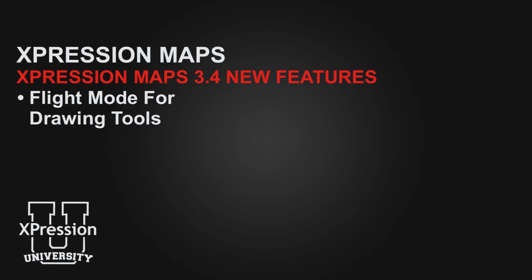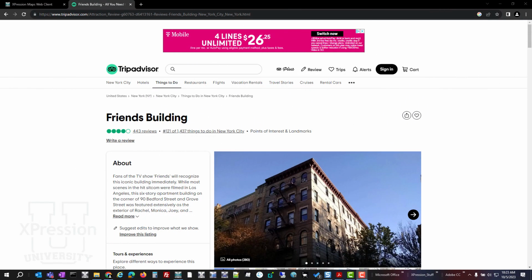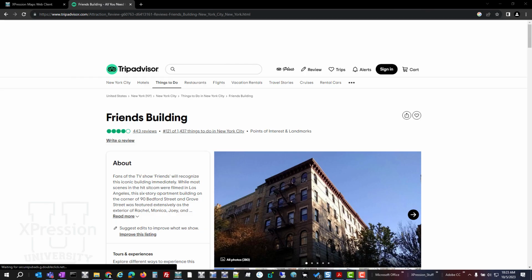I'd like to show you a new feature inside of XPression Maps 3.4 and higher, the use of flight mode on drawing tools. Alright, so we've got a fun project. We're doing a story today on the building used for the exterior shots in the TV show Friends. It's an actual building in New York City at 90 Bedford Street. And you can see it here.